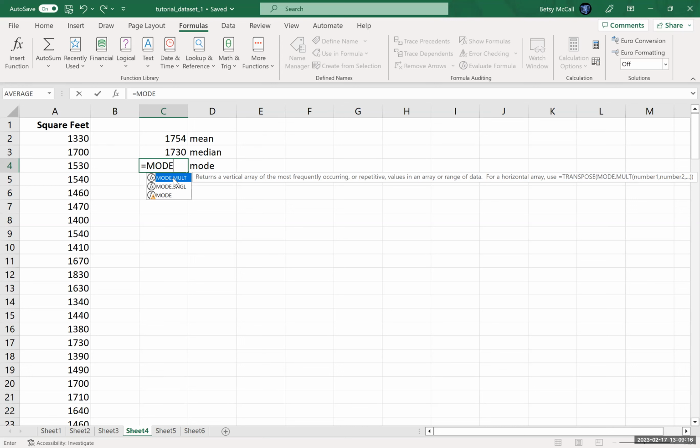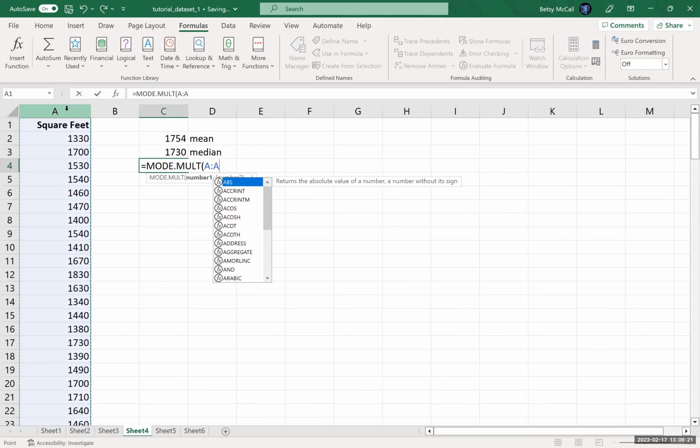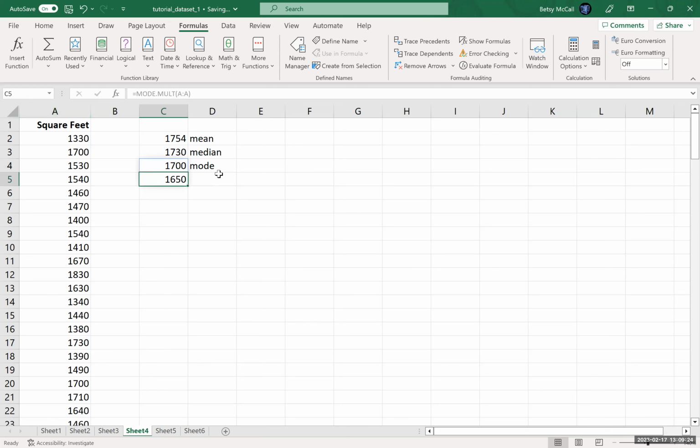So I'm going to choose multi-mode, and then again my column. Now, the one thing you have to be careful about with the mode is that if there is more than one mode, as we have here, there's two of them, 1700 and 1650 are both used the same number of times more than anybody else, it will spill over into the next row. And so you want to leave space under the mode before you put in the next statistic, just in case it rolls over. And as I said, if there's no mode, everything is only used one time, then the cell will read NA.